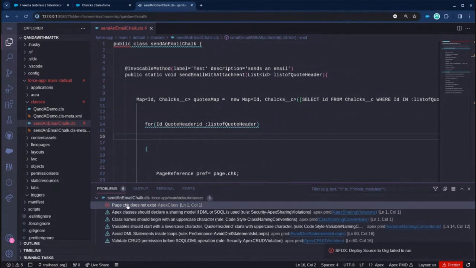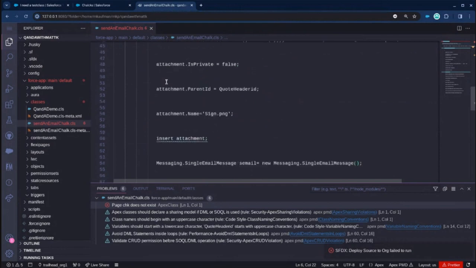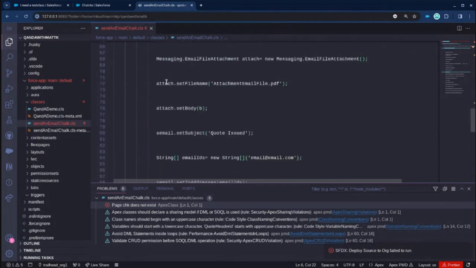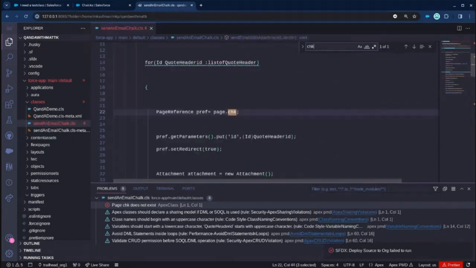So let's see what this is. Page CHK does not exist. So he must be referencing a Visualforce page, it sounds like. Wow, this is making my job harder than I thought it was going to be. Where can I find it? CHK. There we are. Page CHK. Okay, so now I've got to create a Visualforce page as well. And of course, I don't have the pages folder in here.